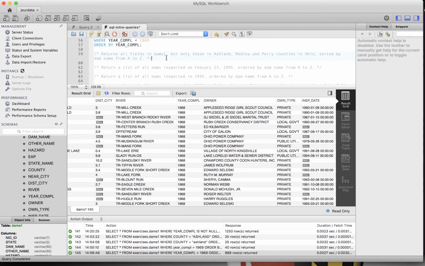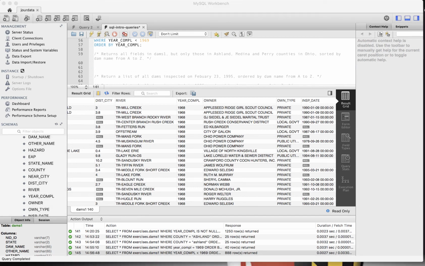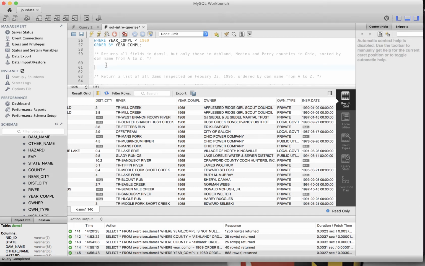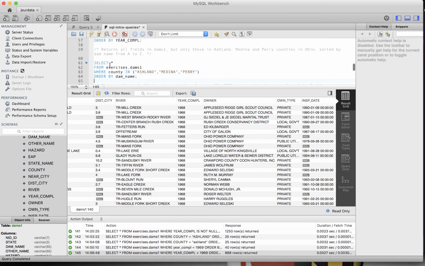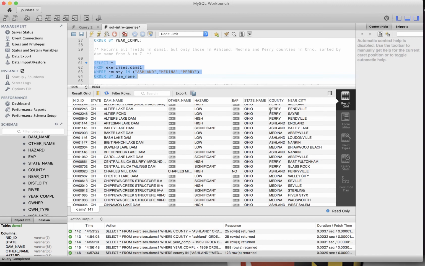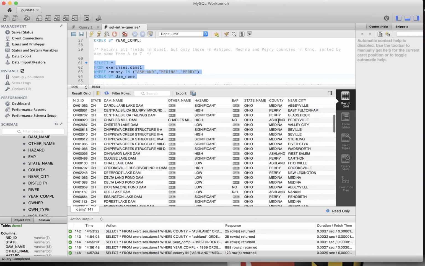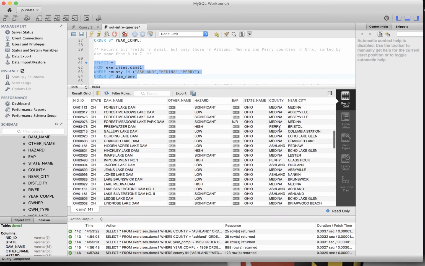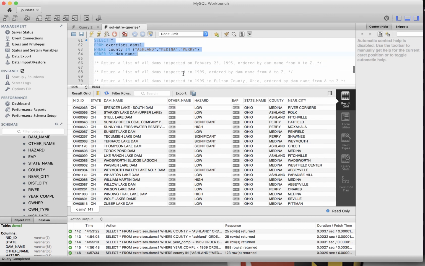And then I just want to show you an example of using the in operator. So in this query, we are going to return all records where the county is one of these three things: Ashland, Medina, or Perry. So what we're saying is select star from exercises.dams1 where the county is in this list: Ashland, Medina, or Perry, ordered by the name of the dam. So if you look down, we don't have anything but Ashland, Perry, or Medina places.